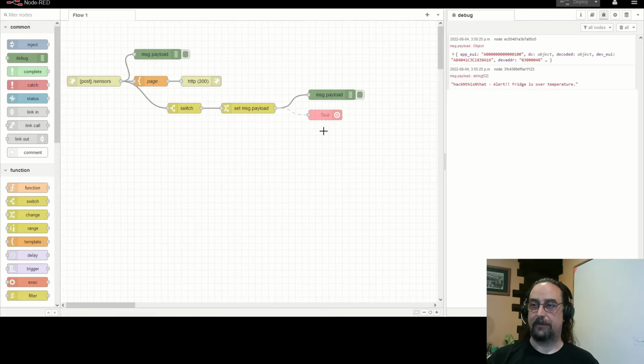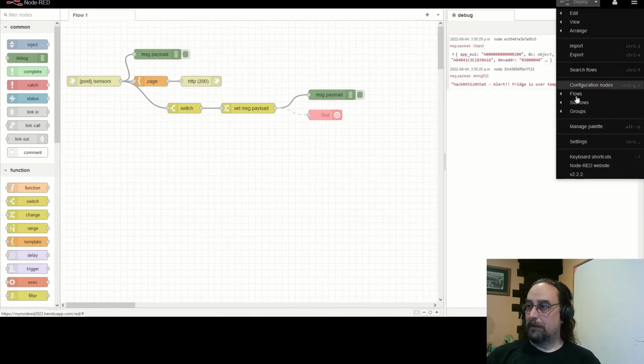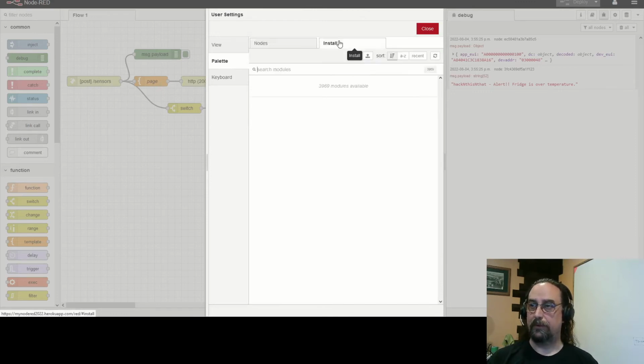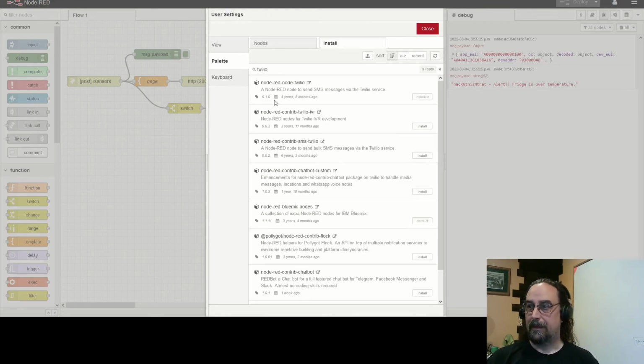So how do we add Twilio to Node-RED? Because it's not a default node. This is where the palette comes in, and the palette allows you to connect to essentially the marketplace of available nodes. You're going to click on install, and you're going to search for Twilio, and you're going to find this first one. Again, one of the things about using free code on the internet is I like to be cautious about how old it is. So that's a good side note.